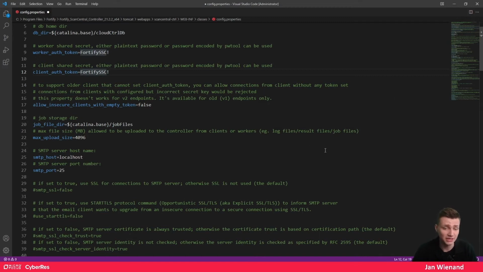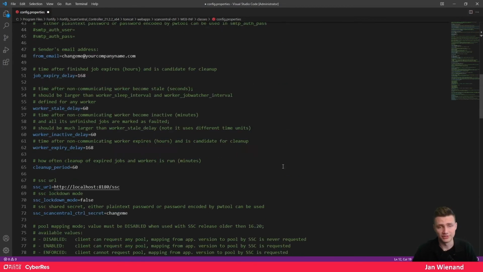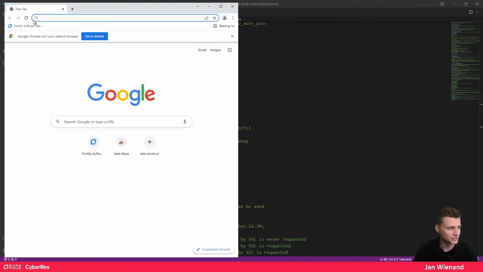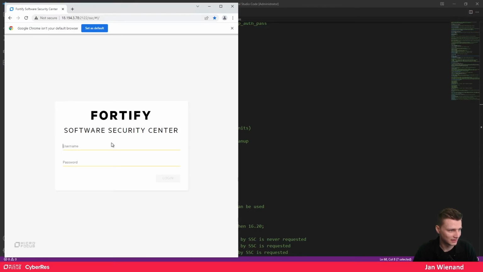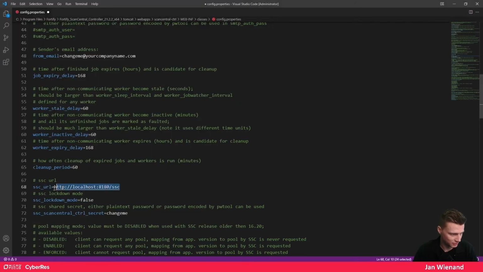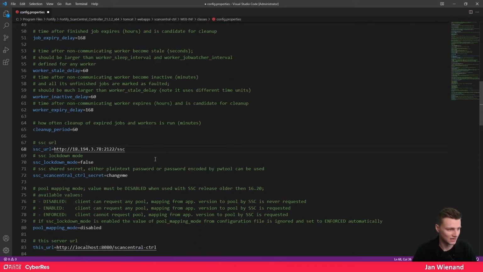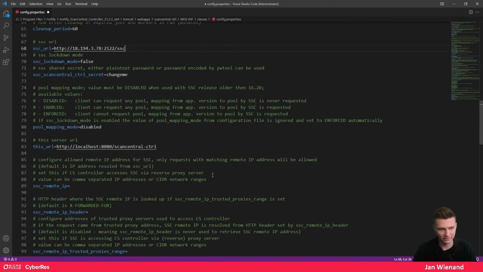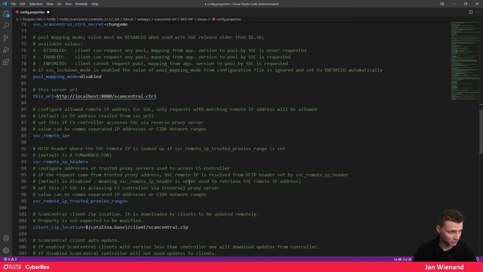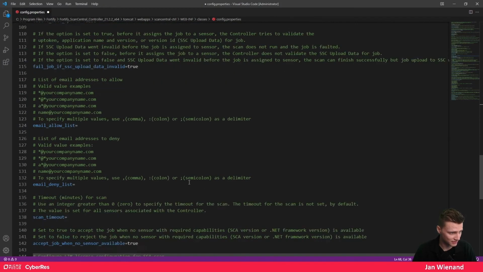The next thing that we need to configure for this very simple and basic installation is the SSC URL. For that, I already checked that this is up and working, so we can reach it from our machine. I will put the link or the URL in here. In this case, we are using another system. And the only thing that we now need to change for our demo is one thing.